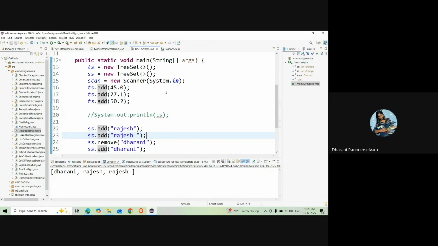Yes, sir. So in TreeSet, if it's integer numbers, it will sort them. Yeah, sort in ascending order. Same with strings also. Same with double also. Same with characters also.